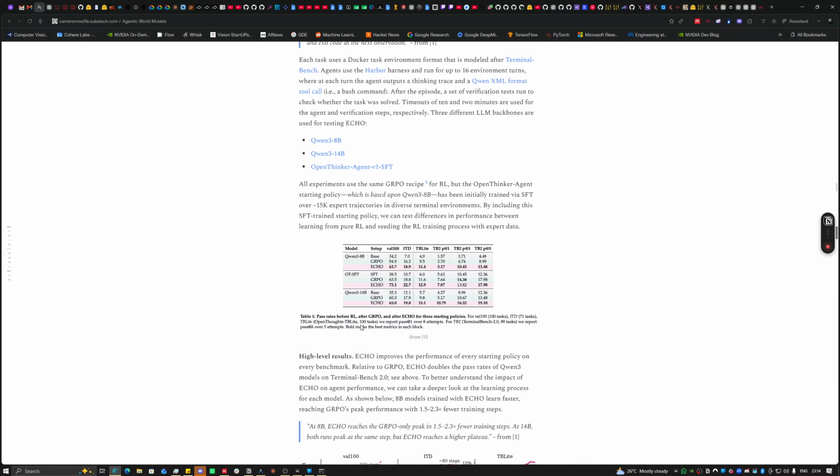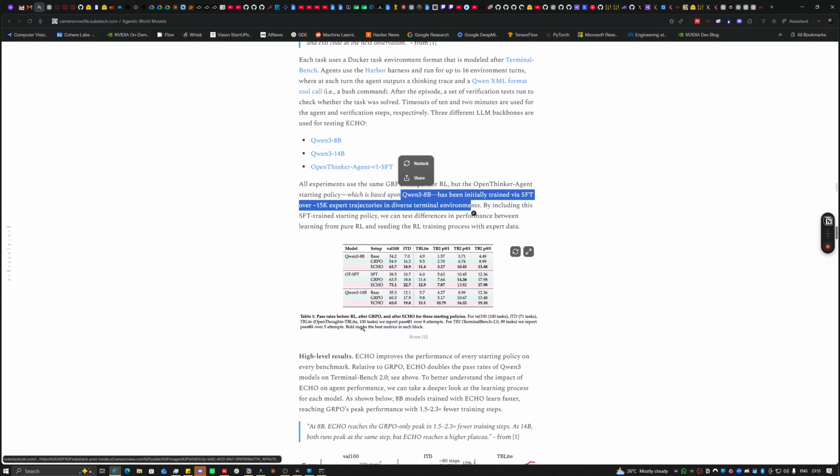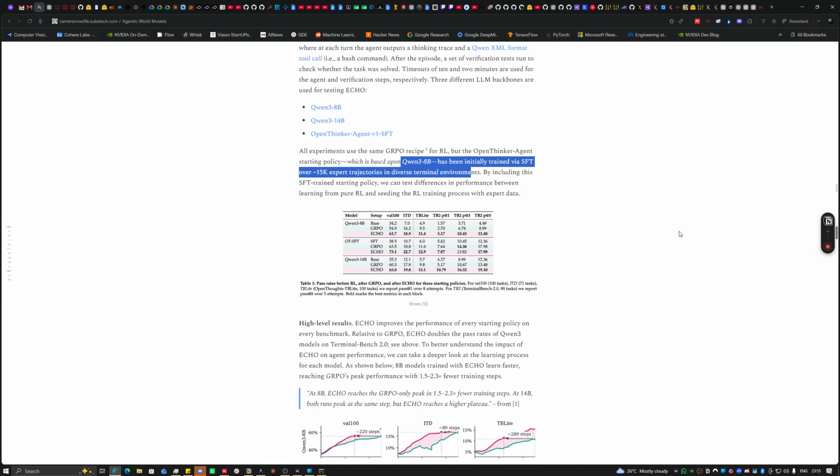I think this is the Qwen3 8B, initially trained via SFT over 15K expert trajectories in different terminal environments. OTSFT and Qwen3 14B are being used here.